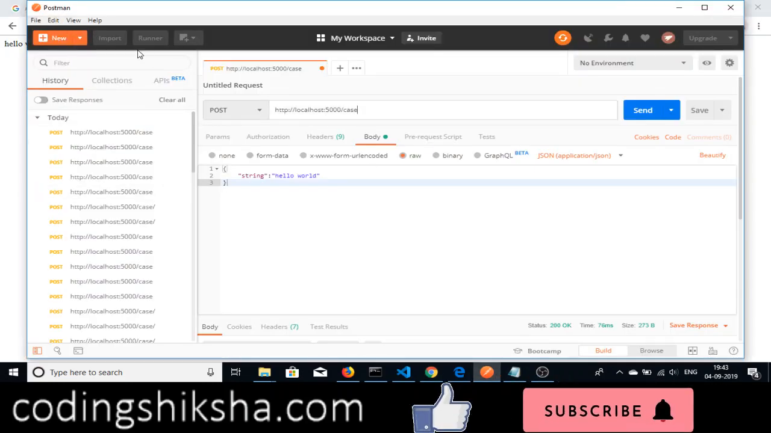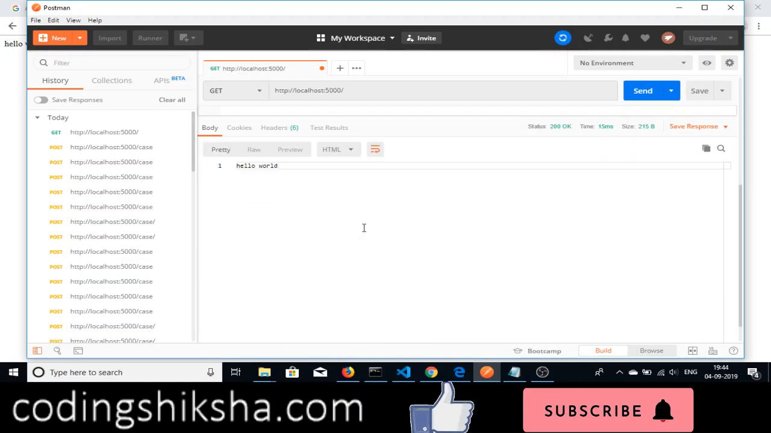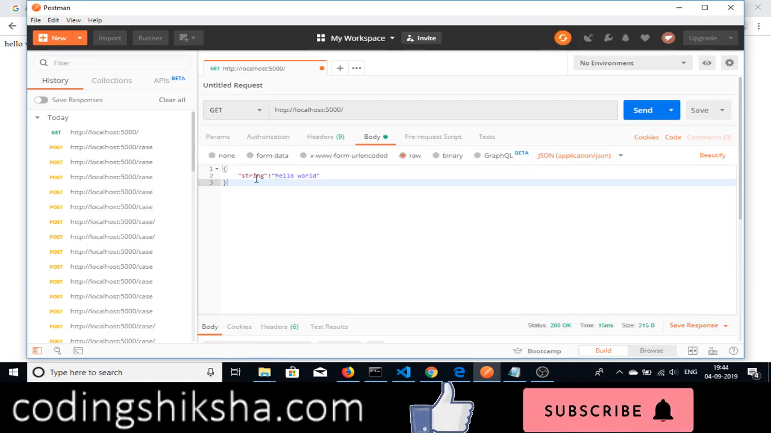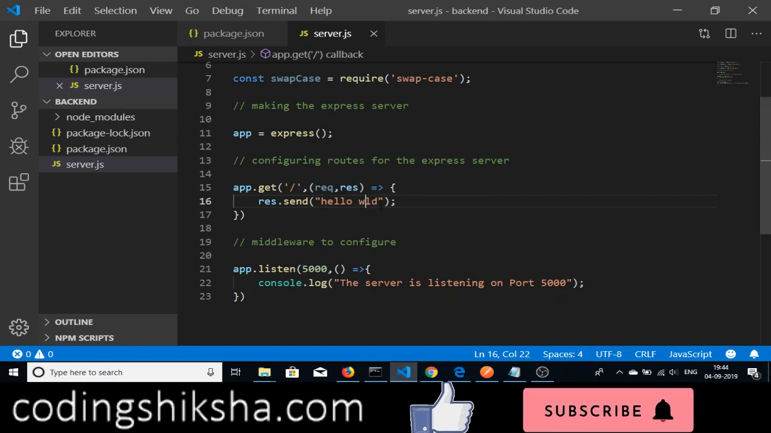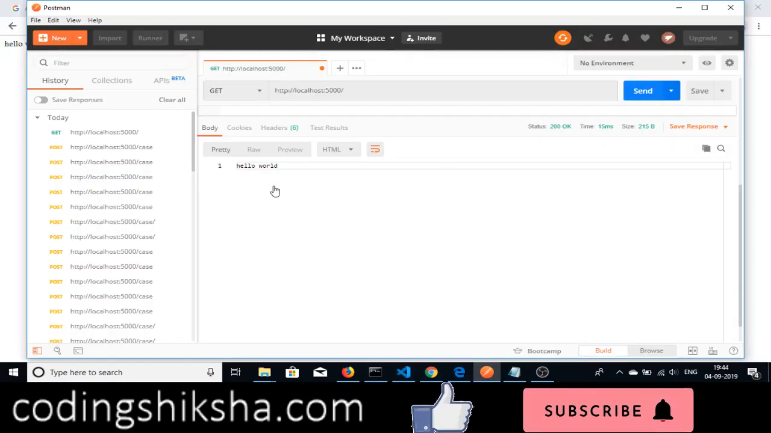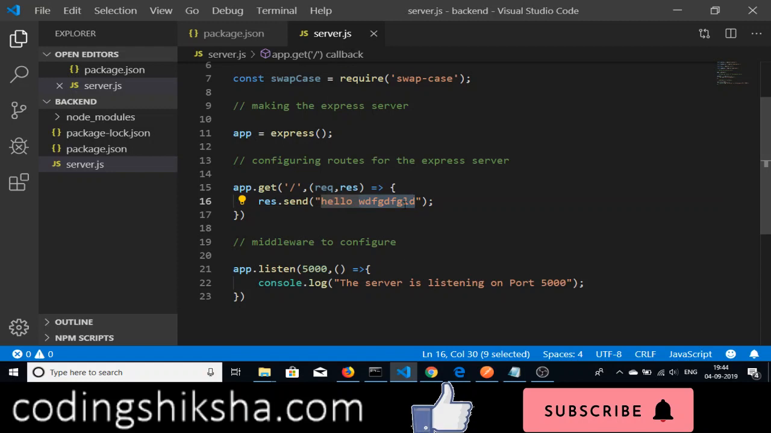I am also using Postman. Postman is a great tool for testing APIs. If you don't have a front end, you can just test the APIs with this tool. This is the URL here, http localhost 5000. We are making a get request, so just select get here and send this request. You will see that it is returning hello world, in string, JSON format. Let me just change the string to, let's suppose, something like this. If I send this request once again, you will see that it is returning this string here. So our get route is working now.